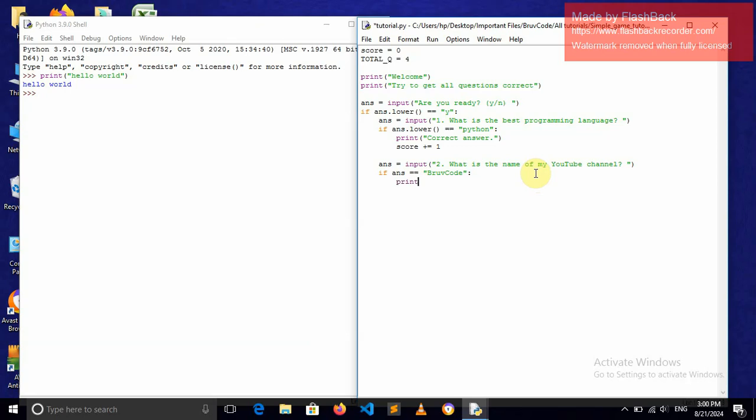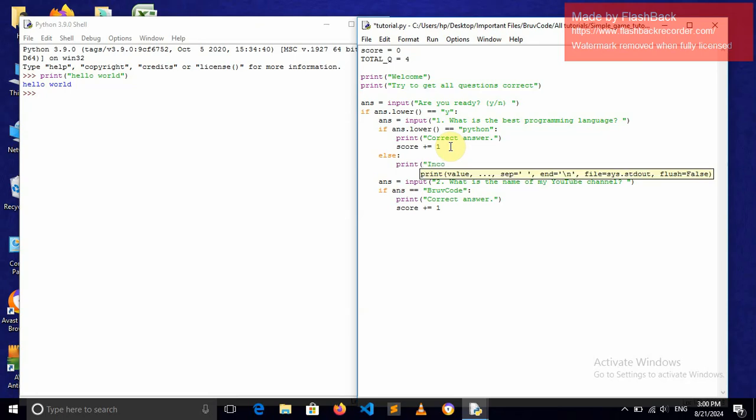I just want to say print correct answer, and we just say score plus equals 1. So whenever the user is getting a question right, it's going to add 1 to the score. And oh, I forgot to add the incorrect. Say otherwise, let's just print incorrect.